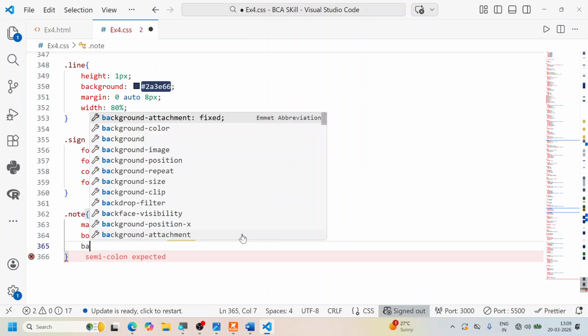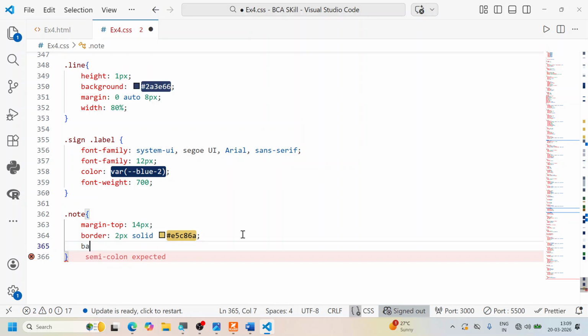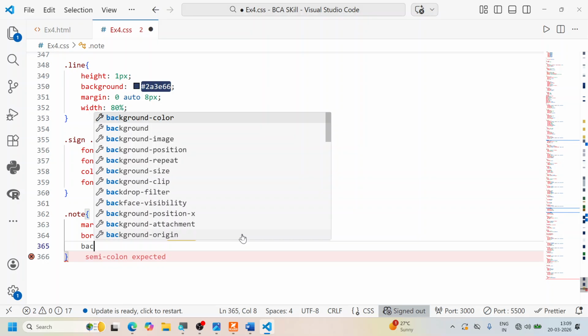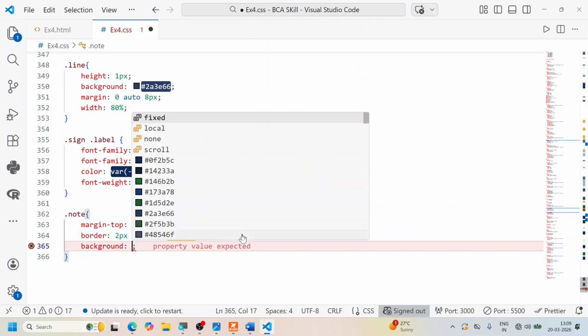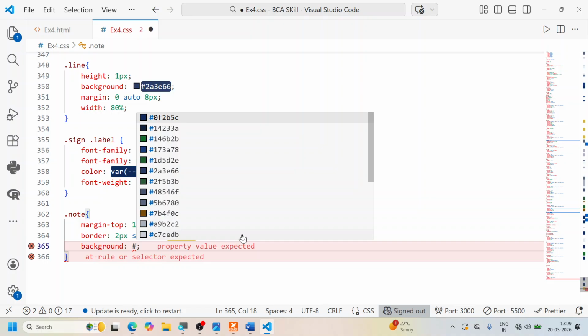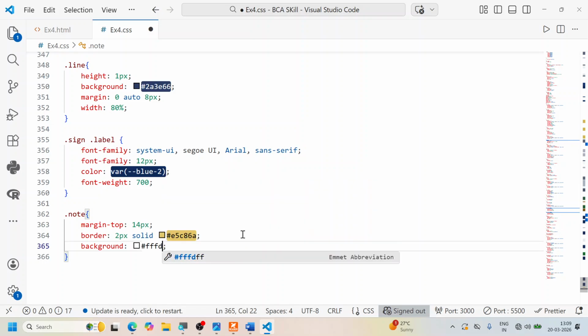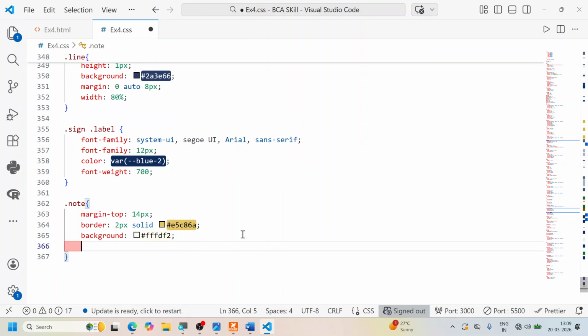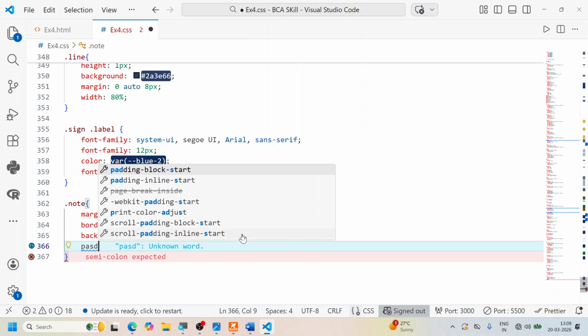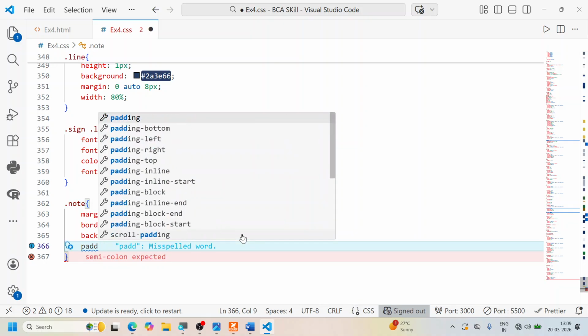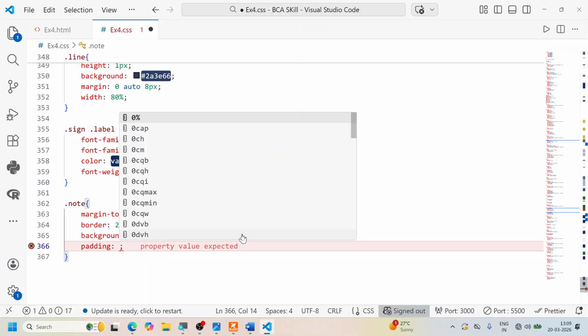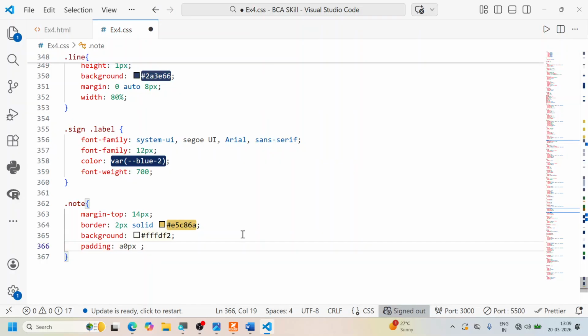And then let's fix the background. Again, the background I'm going to fix as FFFDF2. This is a pre-calculated one, so don't worry about it. So let me put a padding of 10 pixel, 10 pixel, and 12 pixel. So we have that okay.